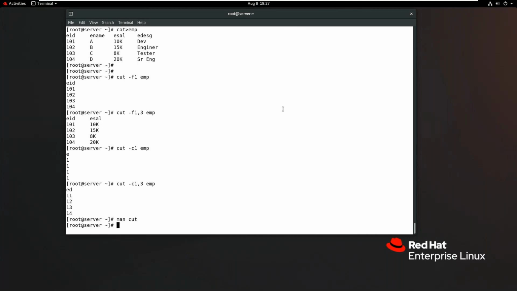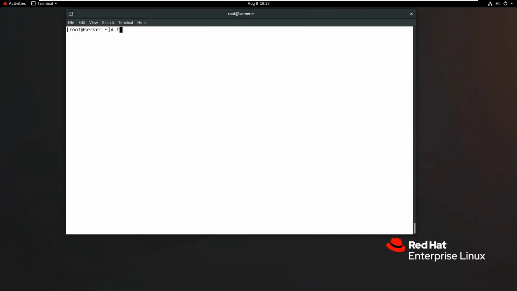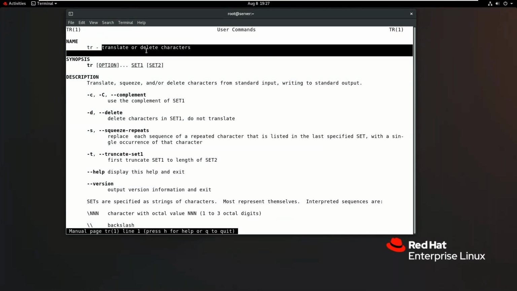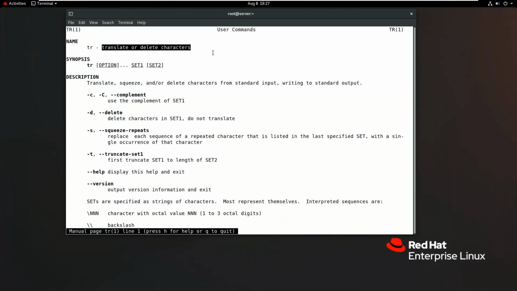Right. So the next command is the tr command. tr is translating character by character in a file. Let me show you the definition one more time. It translates or deletes characters. Among these options, a very important option is hyphen s. S stands for squeeze. I will tell you what the squeeze option is.